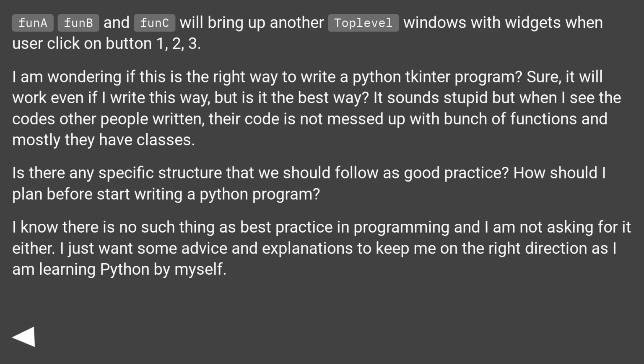I am wondering if this is the right way to write a Python tkinter program. Sure, it will work even if I write this way, but is it the best way? It sounds stupid, but when I see the code other people have written, it is not messed up with a bunch of functions, and mostly they have classes. Is there any specific structure that we should follow as good practice? How should I plan before I start writing a Python program?